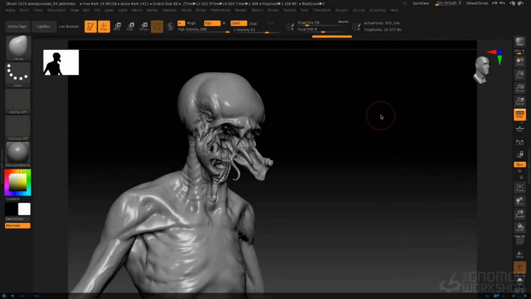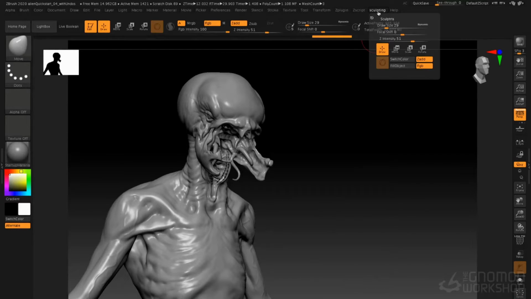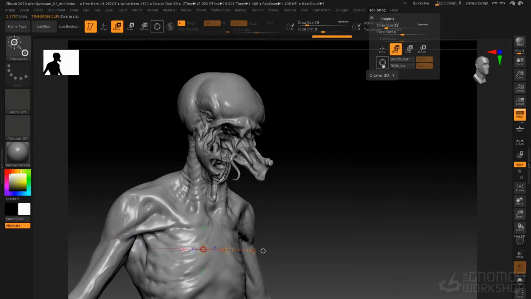Hello, in this video we're going to talk about customizing the ZBrush interface. If you look at the top of the screen here, you see that I have an extra menu now called Sculpting. And within this menu I have controls like the draw size, focal shift, the different transpose, move, scale, and rotate modes, as well as turning the gizmo on and off. And I have a few other painting items here that I tend to use very often, as well as Z-add and Z-sub, or Z-add and RGB.